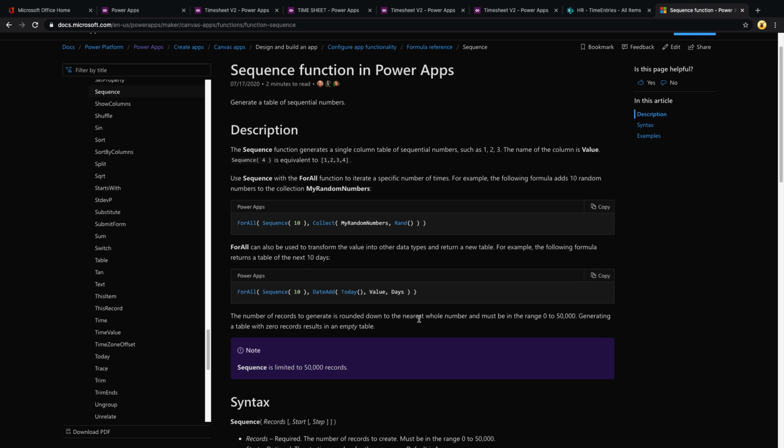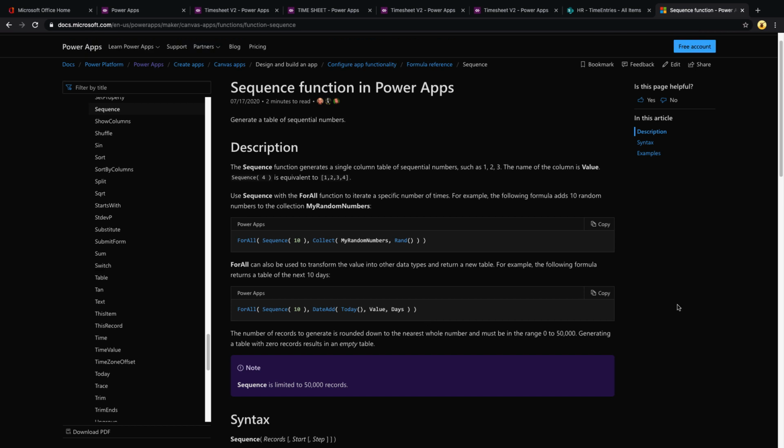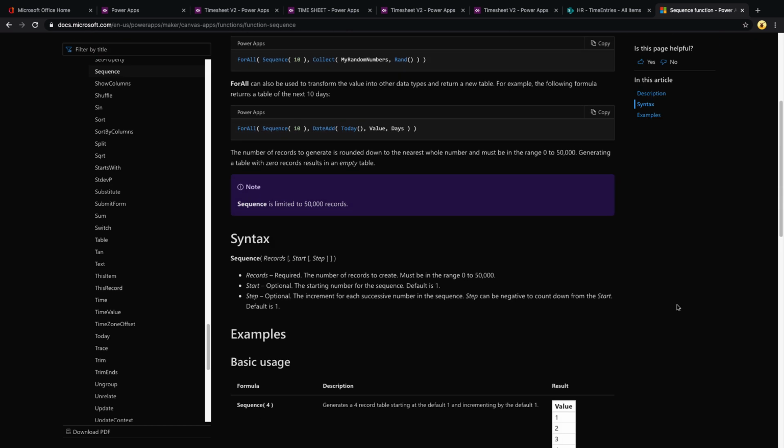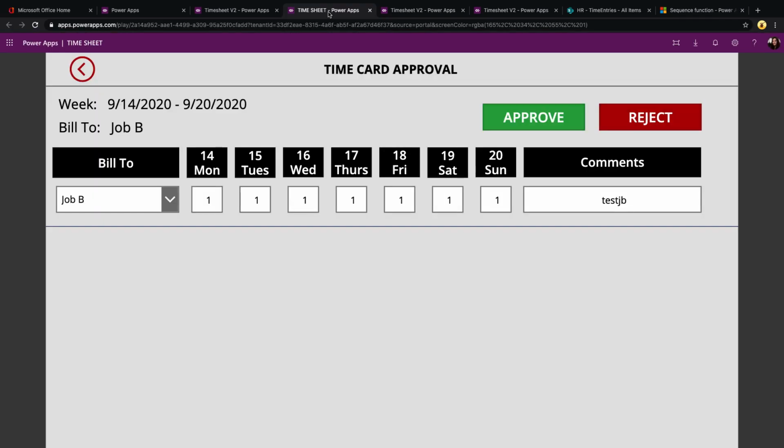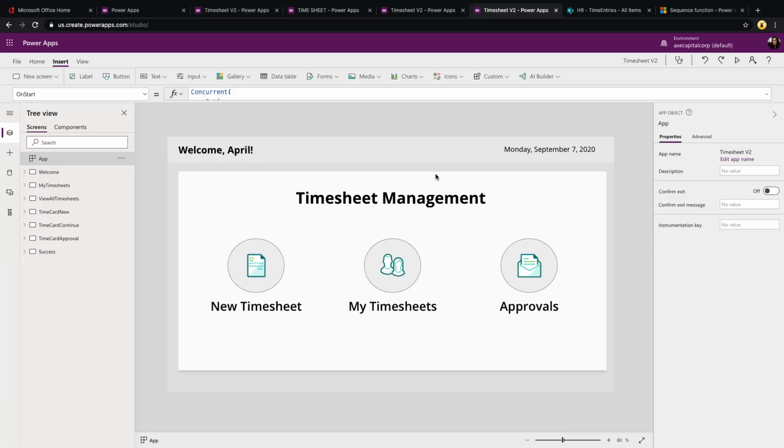As you can see here in the documentation, we can say For All, we can get a sequence of 10, and then we can use DateAdd, pass in Today's value, and it will get 10 days from the current date. So if you're new to sequence and haven't used it, definitely check out this documentation to get up to speed on that. Shout out to Dean, who commented on my timesheet video, pointing out that I could use the sequence function to help improve how I get the week start and weekend. So I did take his advice for sure.